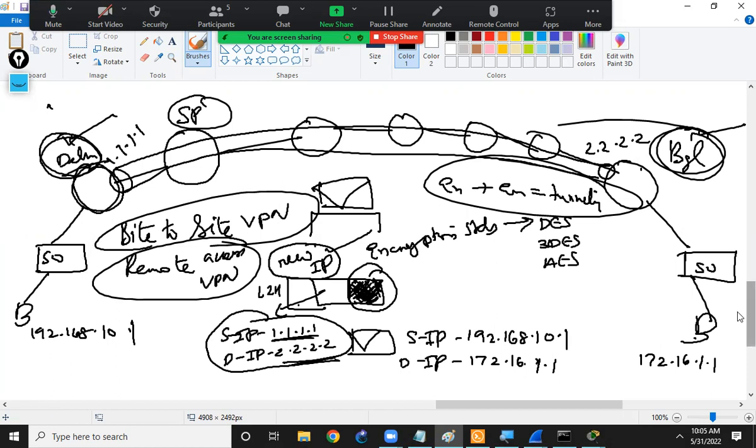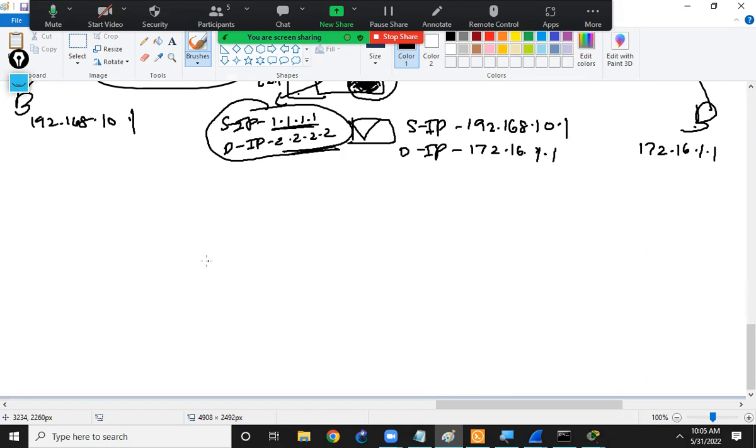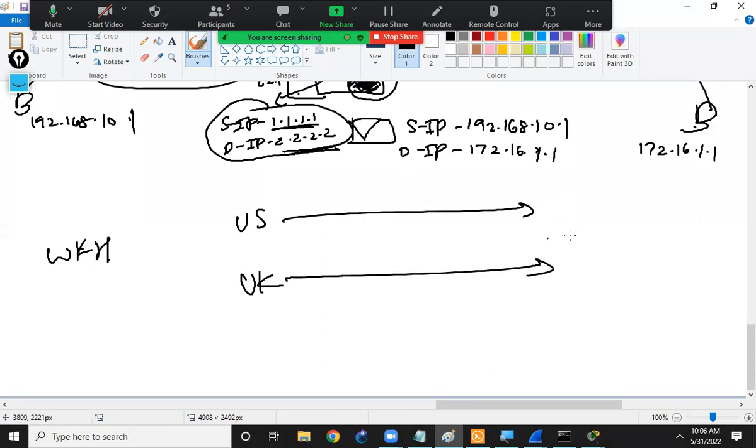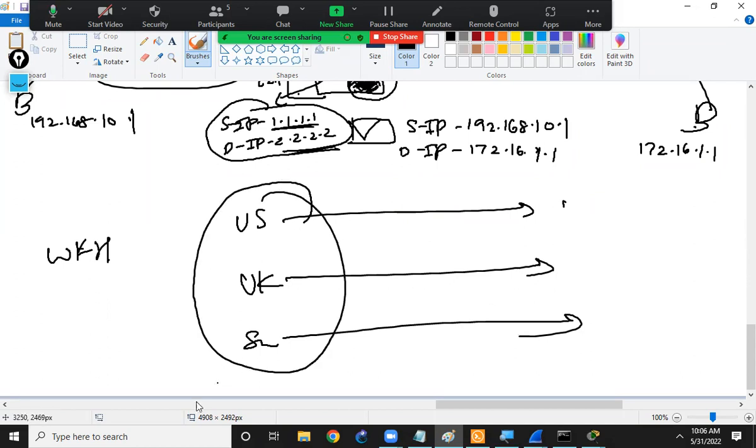So remote access VPN, you can log in from remote places. Suppose you might have heard of work from home, right? Work from home allows you to work or get connected to the office network from anywhere in the world. Suppose if I am in US today, I can get connected to my office which is in India. If tomorrow I am in UK, then I can get connected to the office in India. Suppose day after tomorrow I'm in Switzerland, I can connect to the office from Switzerland. Clear? So I am accessing it from remote locations. That is the remote access VPN.